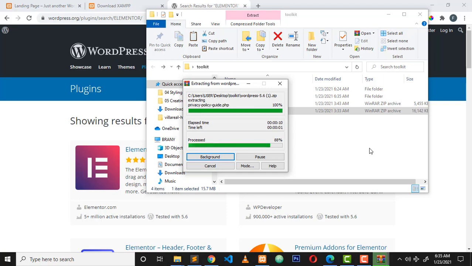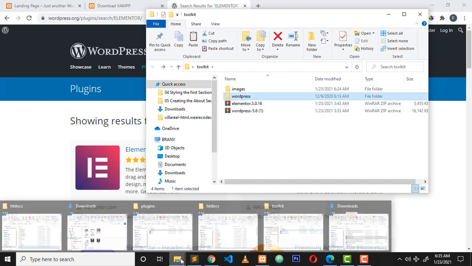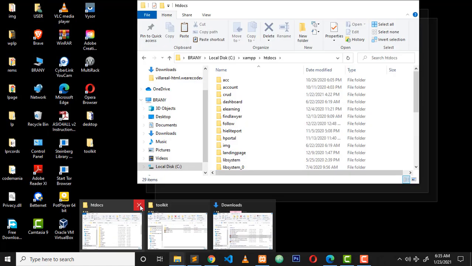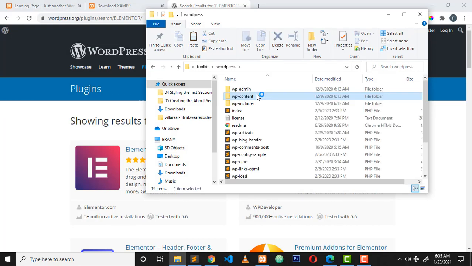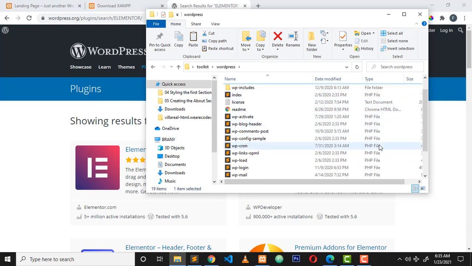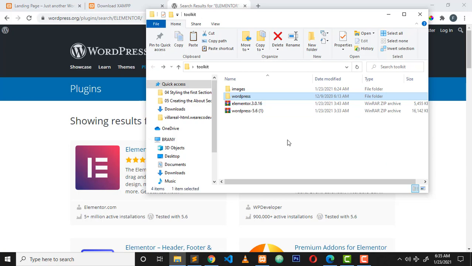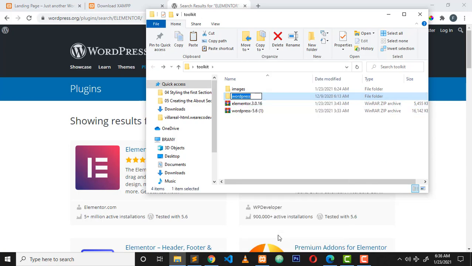By the time it gets done extracting, you are going to see a normal folder at the top right there. Let me just delete a couple of things. Okay, so right now I have it here. You can see you have some code inside the WordPress folder, and the PHP extension files indicate that it is built with the PHP programming language. I right-click to rename this folder, which is going to be my project folder, and I'll call it landing page.